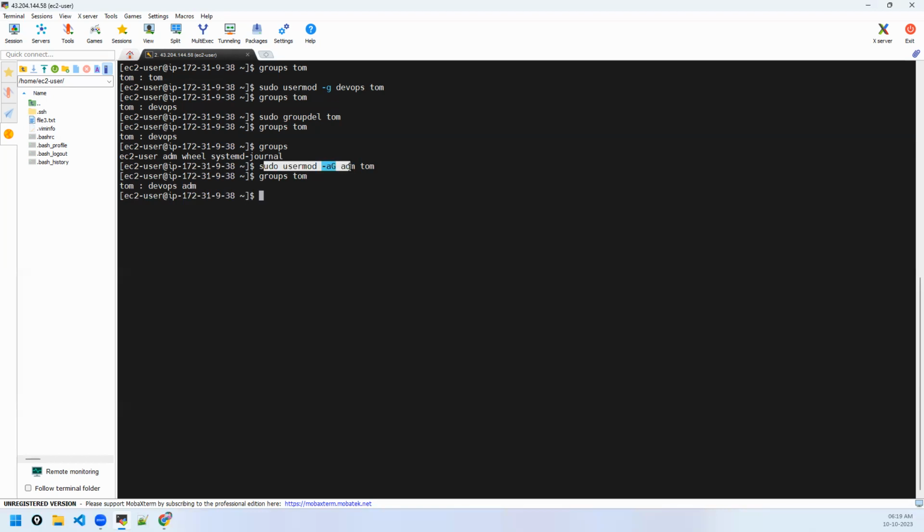But this command will not remove Tom from DevOps group. Rather, he will be added to another group called admin group. See, he is still in DevOps group. First you are adding a user to the new group, and the second thing is you're adding that user into multiple groups.